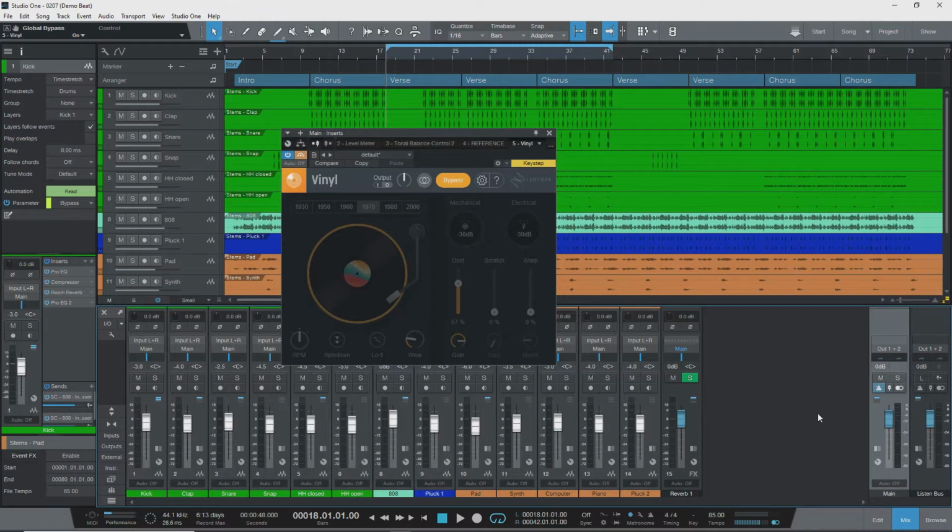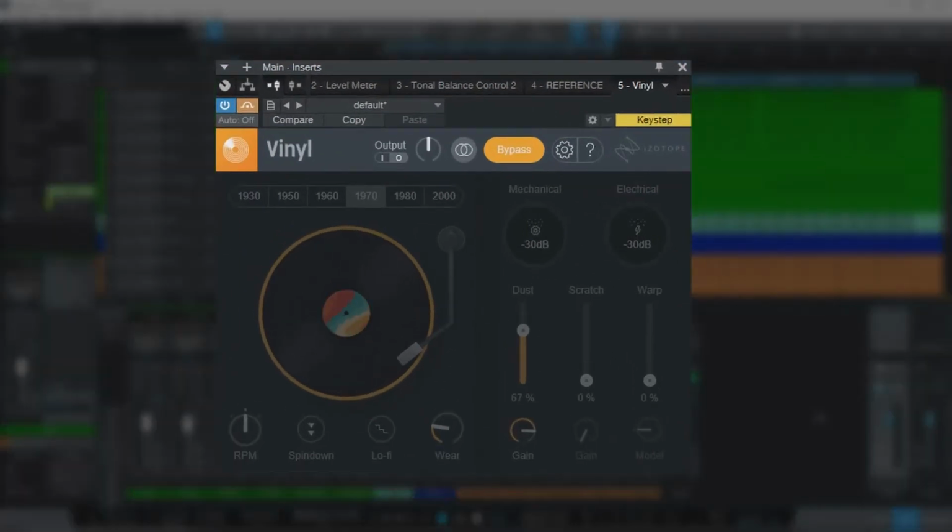Okay, you get the idea. Alright, now I've added an instance of Vinyl on the master bus, and let's just see what we can do with it. So let's first start playing that beat again. Now this is with Vinyl deactivated, so let's first activate it.